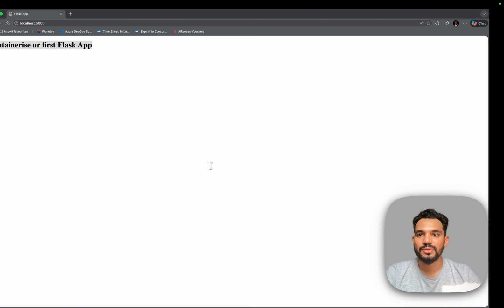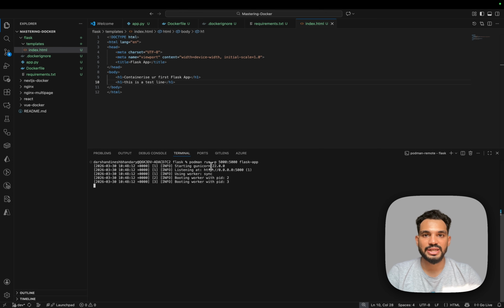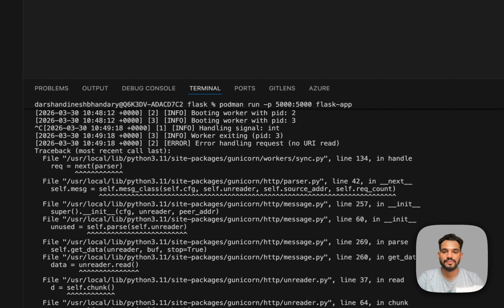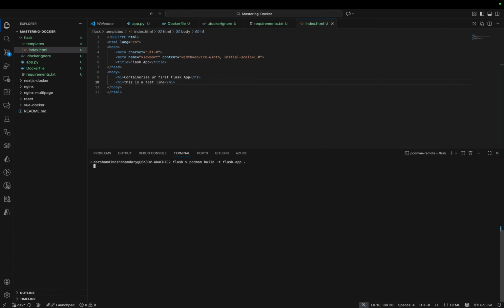Now, if I come to my browser and try to refresh, I can't see it. That is why whenever we do some modifications, we need to rebuild that image. So I'll just close this terminal. I'll just clear it. And now I'll be using the same command to rebuild my image. I'll just hit enter and it will rebuild my image with the modifications I've done to my application. So let's wait until it builds.